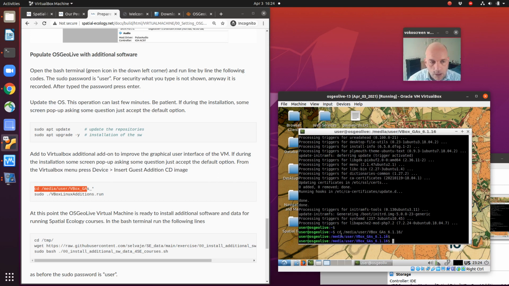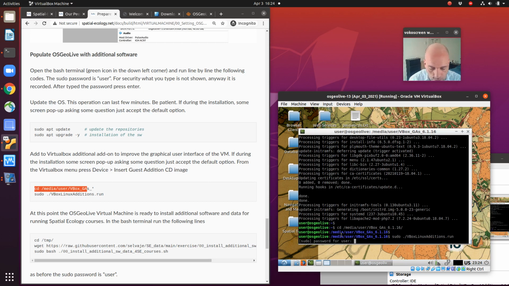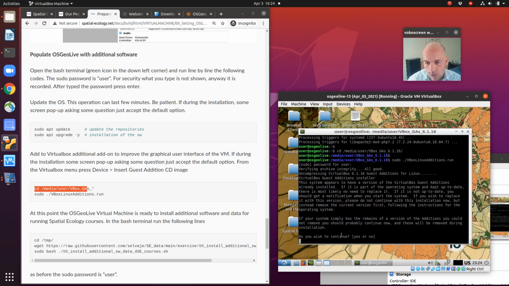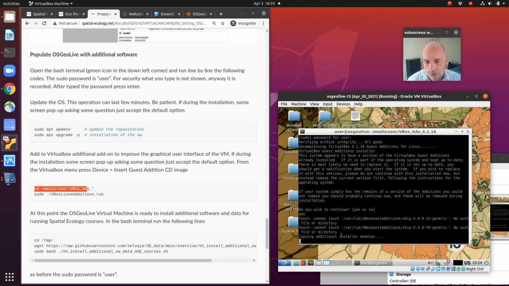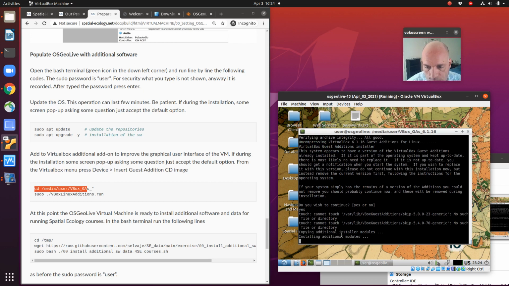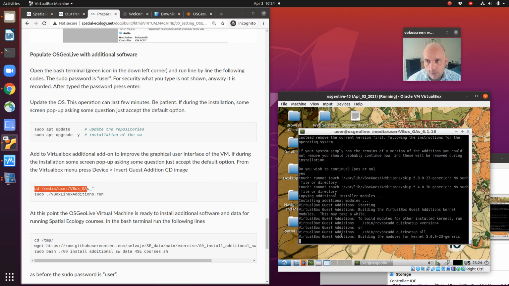At this point we can do sudo ./VBoxLinuxAdditions.run, and again it could be that it asks for the password, which is again user. Just type, you will not see it, but you can press enter in the end. It's going to ask if you want to continue. Yes, perfect. Okay, so at this point it's going to install these guest additions, which are useful for what I said before, drag and drop, and also enlarging and completing the window, so being in full screen mode for the virtual machine.